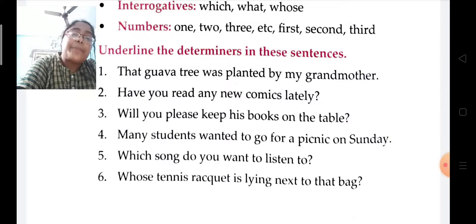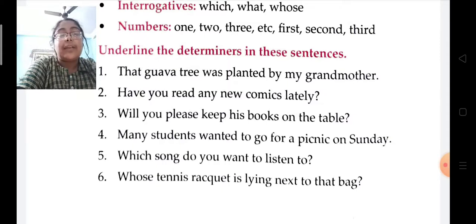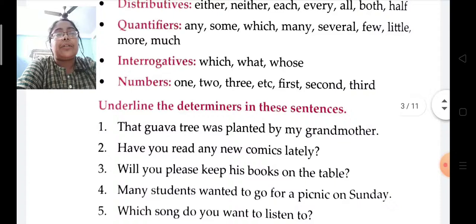Many students wanted to go for a picnic on Sunday. How many students? Many students. Which is the determiner? Many. Which song do you want to listen to? Which is the determiner? Which. Whose tennis racket is lying next to that bag? Whose is the determiner. Okay, children, so this exercise is done. Please just underline the words which I said, and please go back and understand what determiners are from here.